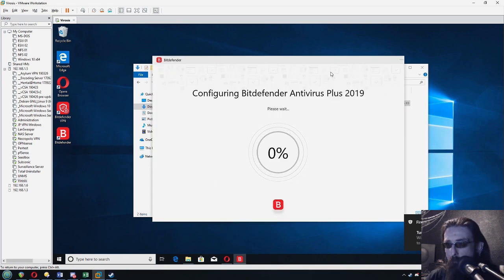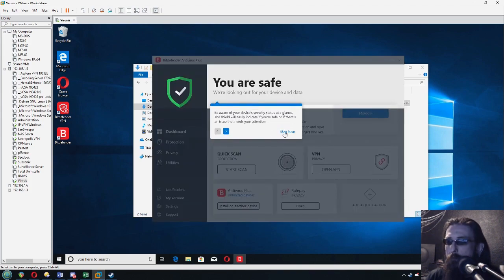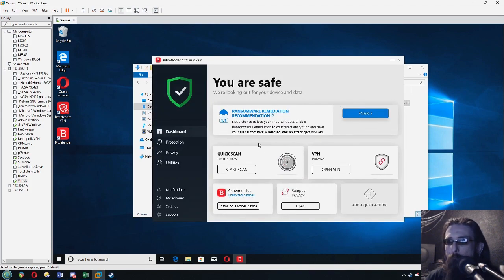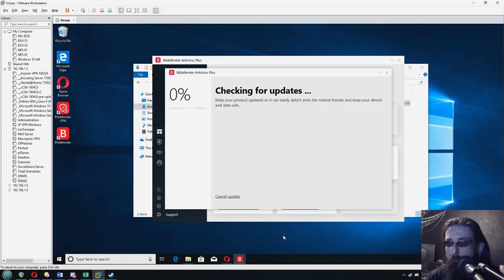Now it looks like it's doing various configurations. Be aware, skip the tour. I don't need this. So this one doesn't do an initial scan the way the free version did. I'm going to see, where is the update? Okay, there's an update now. You guys can't see it, I apologize. It's by right-clicking the tray icon.